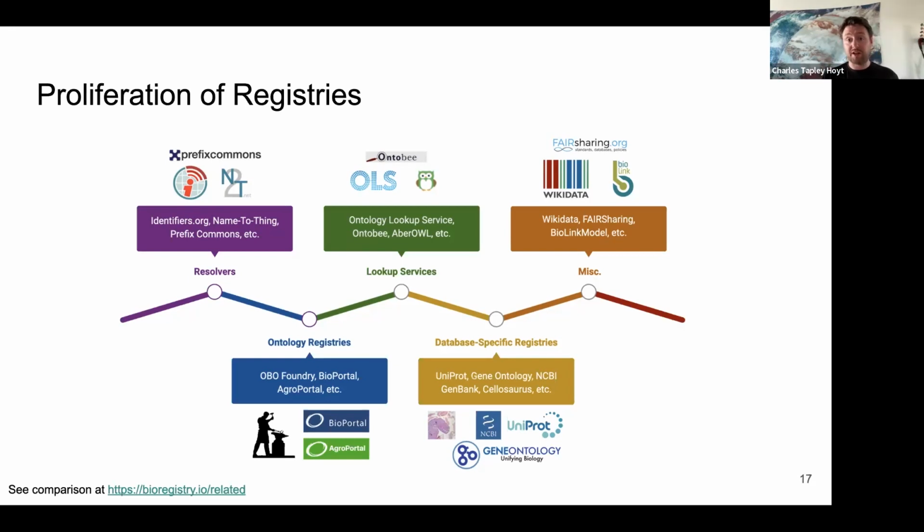That would typically be ontology services like OLS, Ontobee and ABRL. Then there are more ontology-specific registries, which potentially provide resolution services. So OBO Foundry, BioPortal, AgroPortal, and these other OntoPortal Alliance instances live in that category. And then there are database-specific registries, which keep track of the URIs and the curie prefixes associated with things. UniProt, Gene Ontology, NCBI, CellSource, and a couple of other projects maintain their own registries. And then there's a miscellaneous category, which is Wikidata, FAIRsharing, the BioLink Model, which do some similar things to the other ones, but have different purposes.